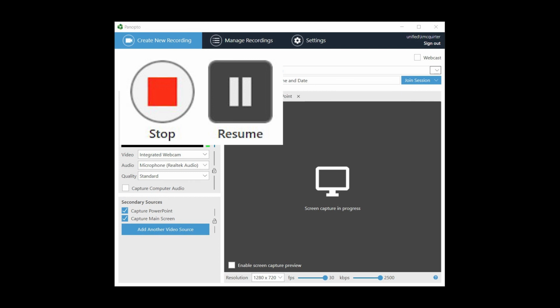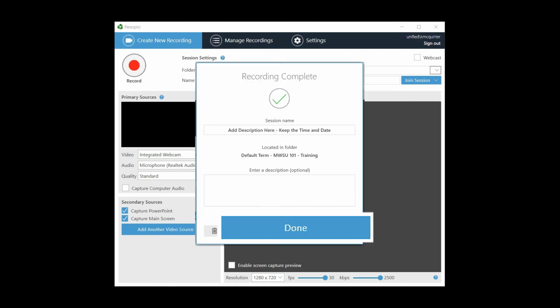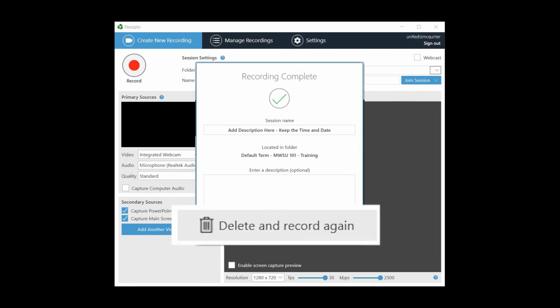Press stop when you are finished recording. Select Done when the Recording Complete screen pops up. You can also choose Delete your recording here as well if you want to try again.